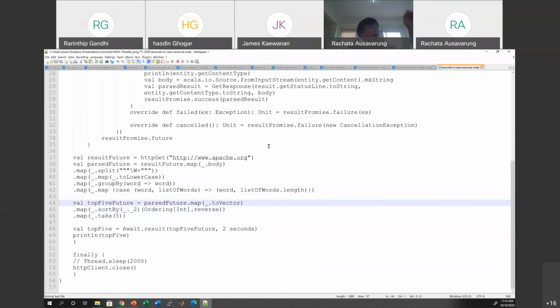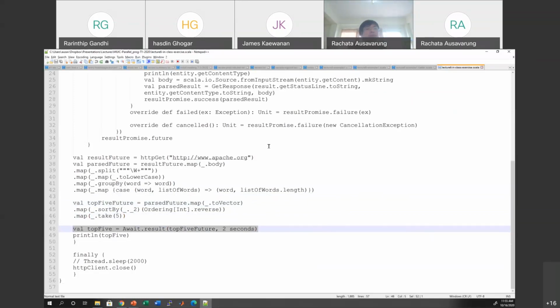After you got the parse future, you await. The await function, basically, I'm going to wait 2 seconds. I don't know how long the website is, but within 2 seconds, I'm going to get the top 5 most used words I've seen so far.